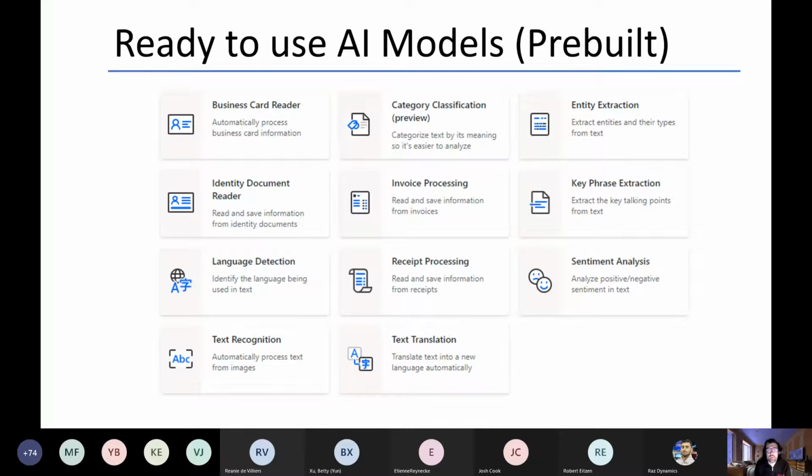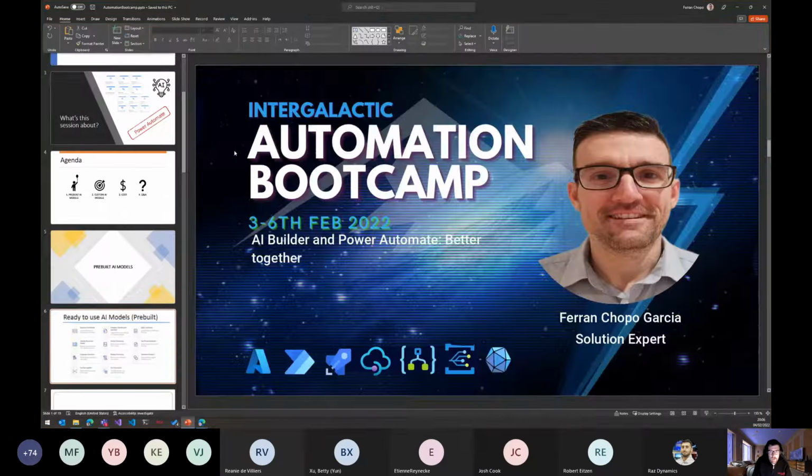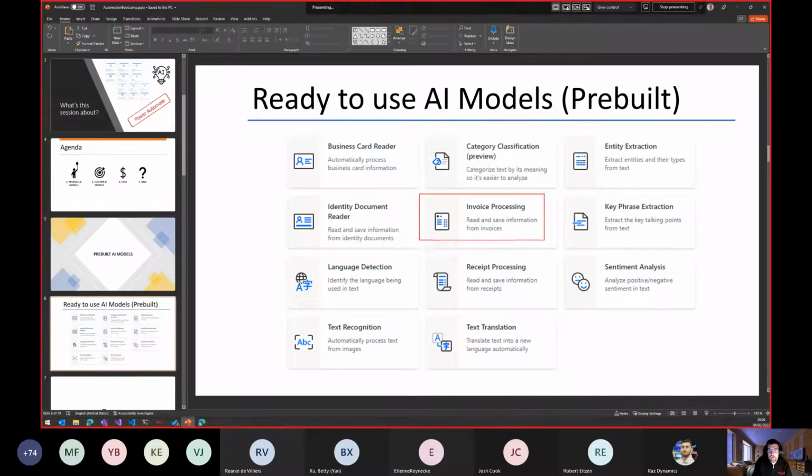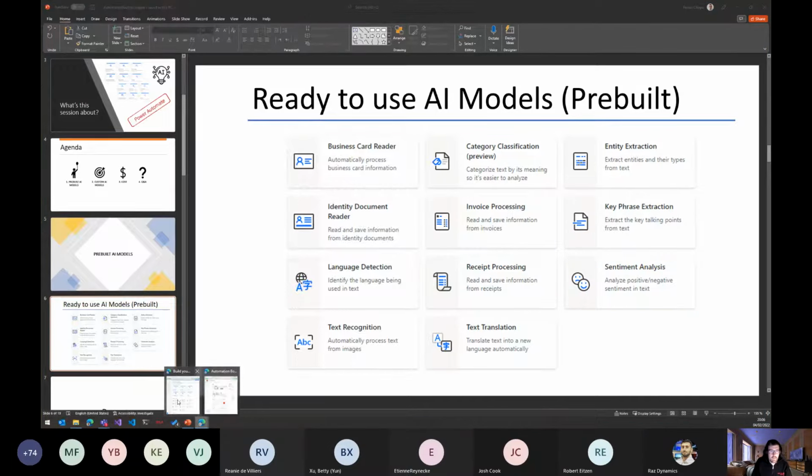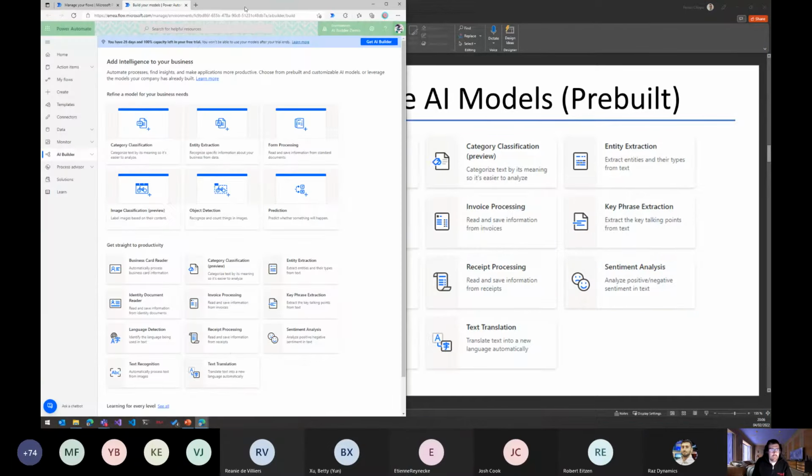I have introduced this very quickly. If you want more information, you have all the documentation on the Microsoft site, of course, but I'm going to focus on invoice processing, receipt processing, and sentiment analysis. I want to do some demos so you can get an idea of how to leverage all these models and how to use them. So what I'm going to do, first of all, let me show what I have here.